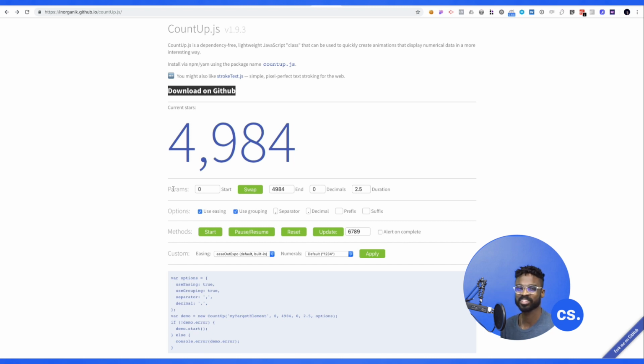Alrighty, so now let's jump into the next one. Pretty cool. So CountUpJS is awesome, and I've only found it here recently, and it worked perfectly for this particular project. So let's jump into the next.